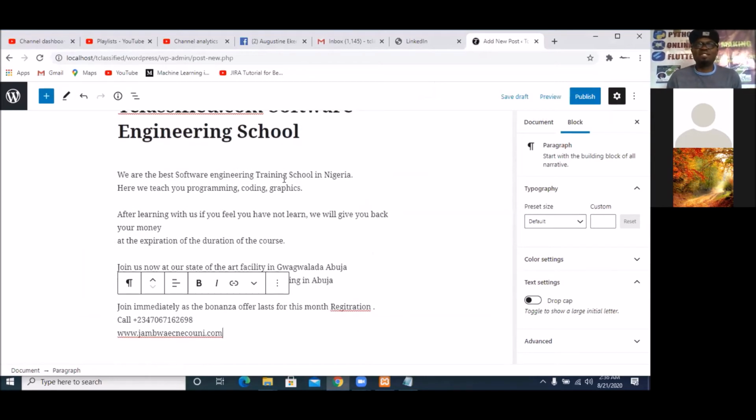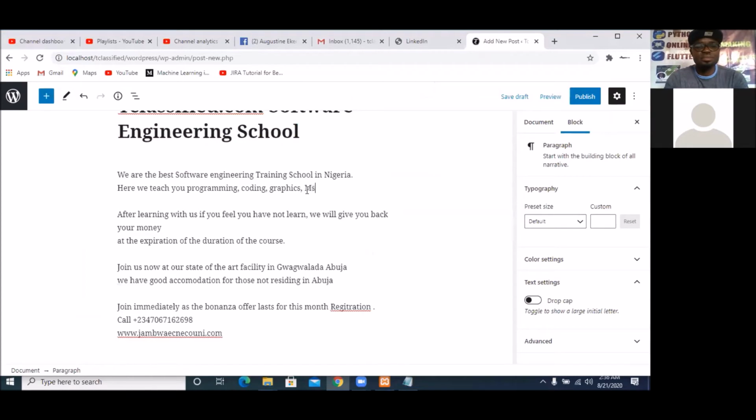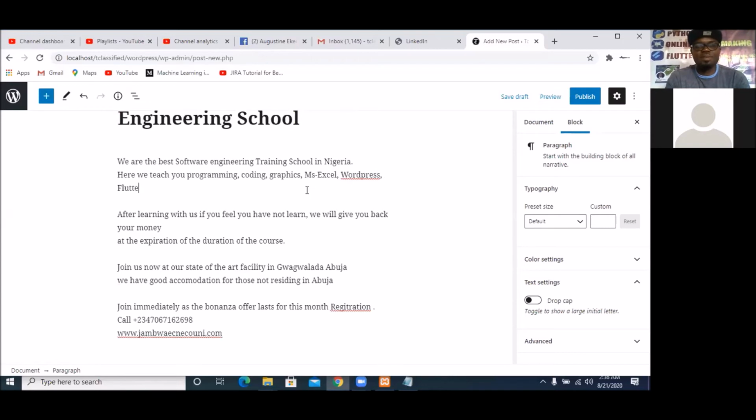We are the best software engineering training school in Nigeria. Here we teach you programming, coding, graphics. What are other things we teach here? Somebody should tell me. We teach Excel. Do we teach Excel very well here? What other things? We also teach WordPress. What other things? We teach Flutter here so that you can design web apps, and phone applications. What other things? We do Jira, a project management tool.